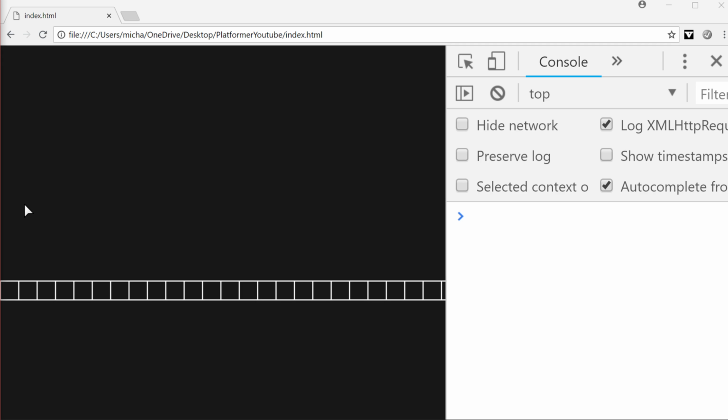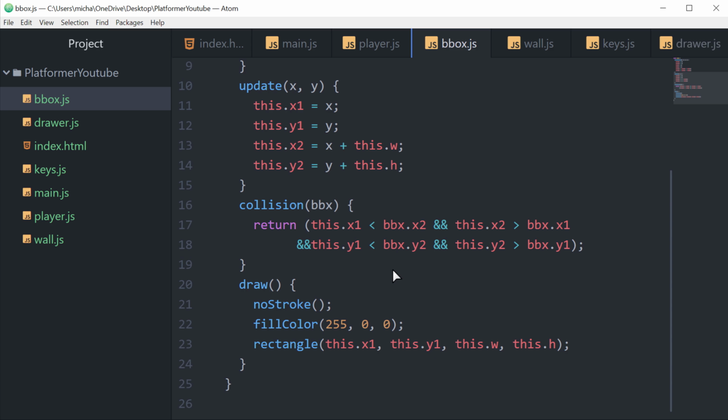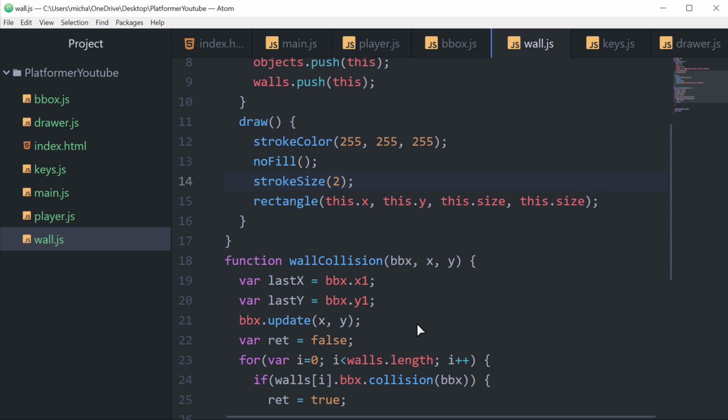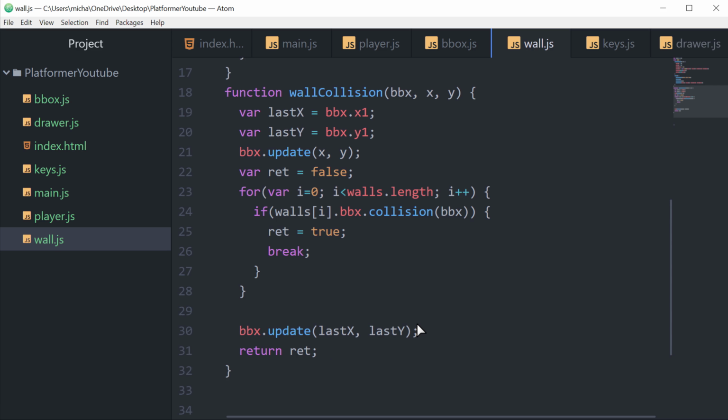Okay, what's the problem? If I go to the wall, not the bounding box, where we have this, we're looping through the walls and saying walls[i].pbx, x and y, pbx.update, xy, return value is false. For all the walls, we're going to say if the wall's bounding box collision with bounding box area equals true, update, return. I guess I'm going to have to pause it for a second again.